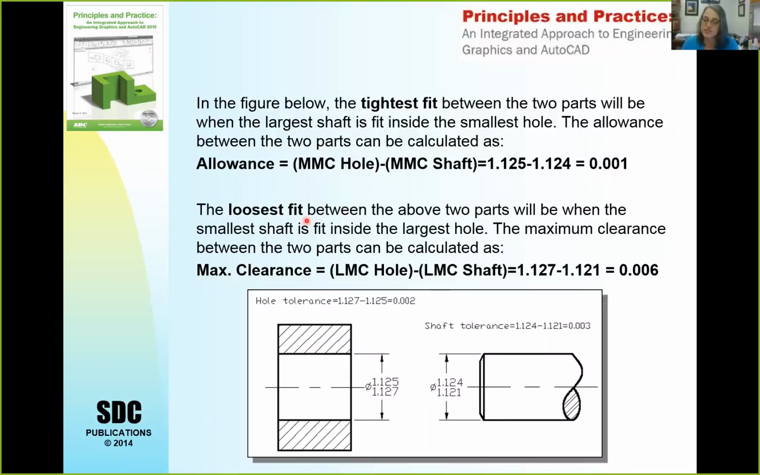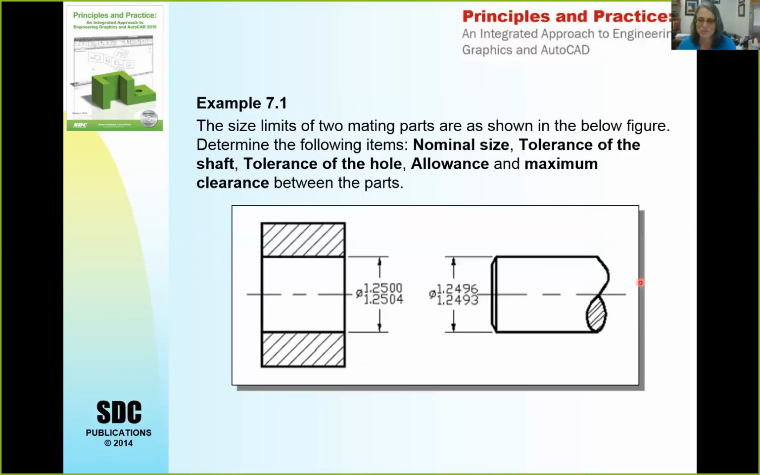The loosest fit is really exactly the opposite. It is the largest hole, which is the least material condition, minus the smallest shaft, which is also the least material condition. So that would be 1.127 minus 1.121, which is 6/1000ths of an inch. Clear as mud? Hopefully clearer.